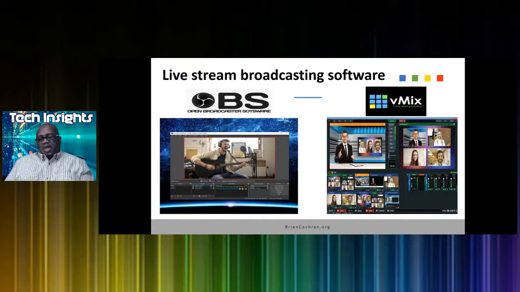vMix is professional video mixing software. It's the same thing as OBS in that you can add cameras to it as well, based upon what we talked about before. You can have a capture card, or a webcam, and have multiple cameras. It's the same thing with vMix, but you can use professional cameras based upon what you do.